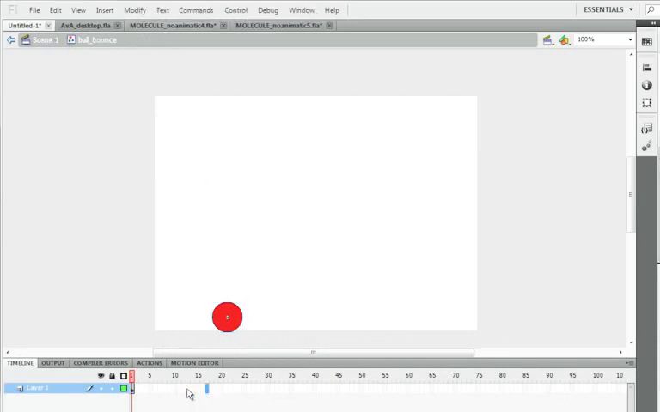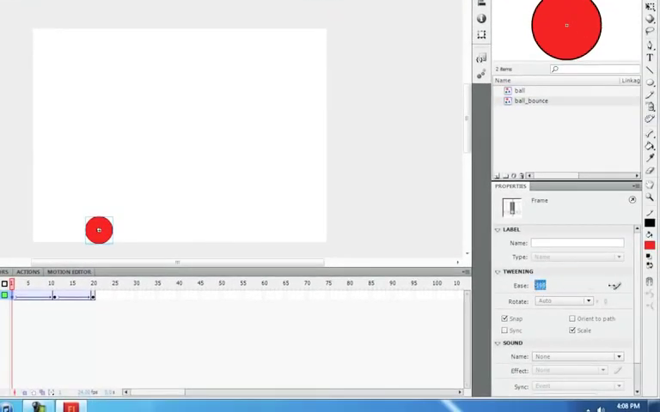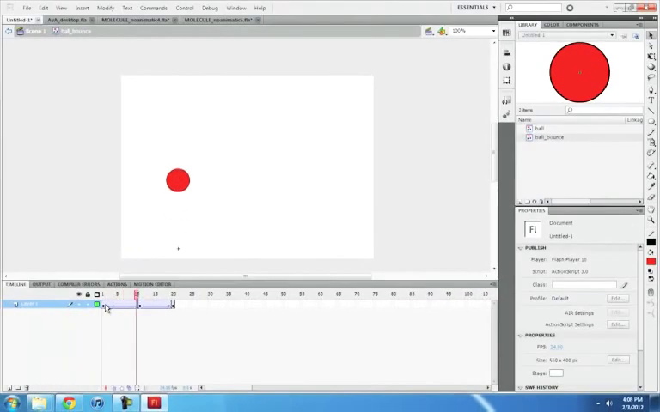I'm going to do the bouncing up and back down. So I create a classic tween, and then I give it an ease out and ease in, and now it looks like that. So that looks realistic.